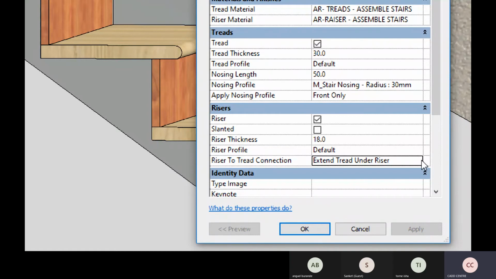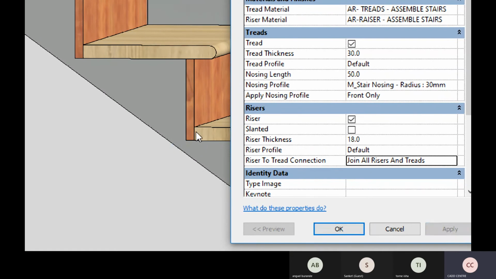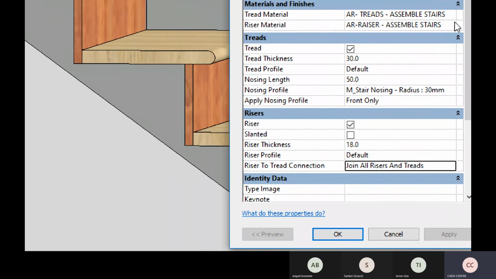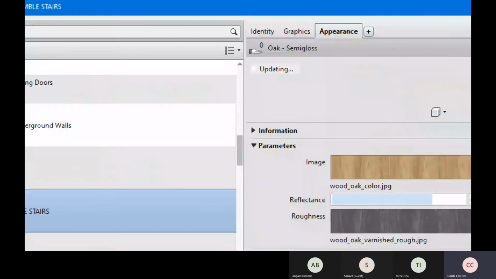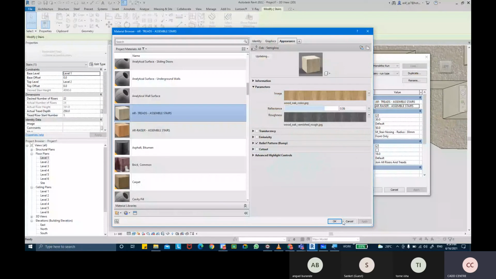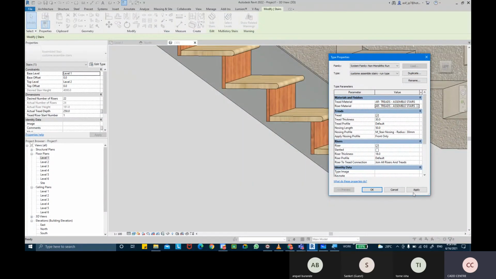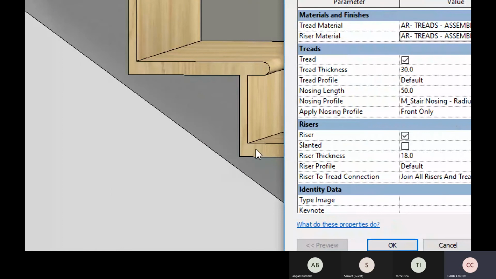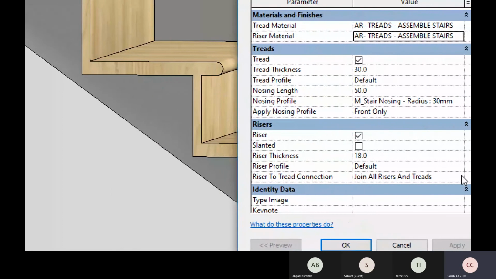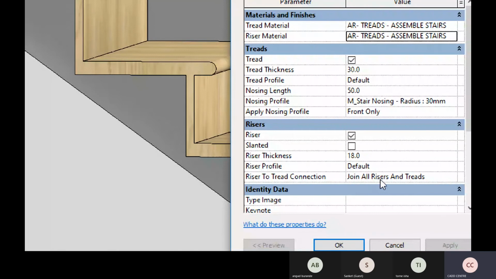And the third option is join all risers and threads. So if I do that, now it should join, but I have applied two separate materials, so it is not joining actually. Suppose I apply the same material to the riser as well, the same thread material to the risers, and see, you can see it will join. The threads join with the riser. You see, it says join all risers and threads.